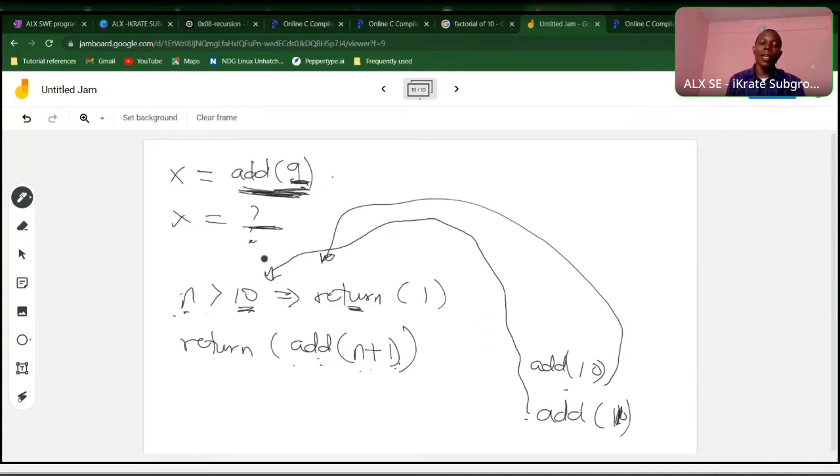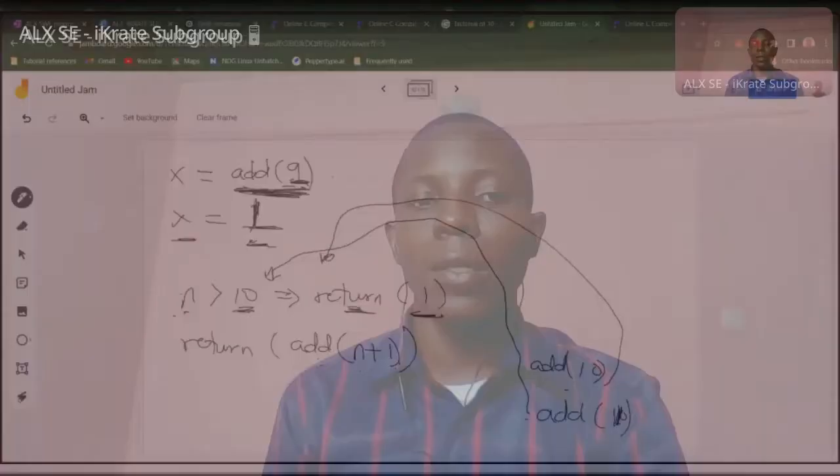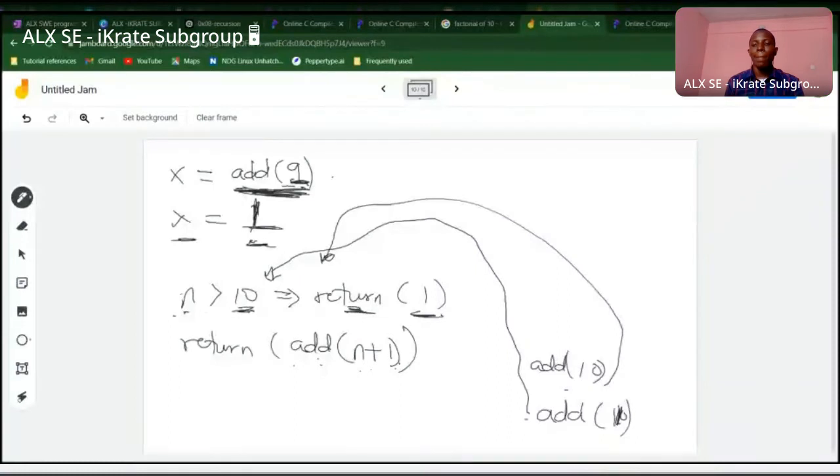And now we have n being 11. So is 11 greater than 10? Yes, 11 is greater than 10. So we are returning 1. This means that at the end of the day, this function add 9 will return 1. So our x will be equal to 1. Please, a few seconds for you to try and understand this. If you understand how this works, you should understand almost any other recursion problem.